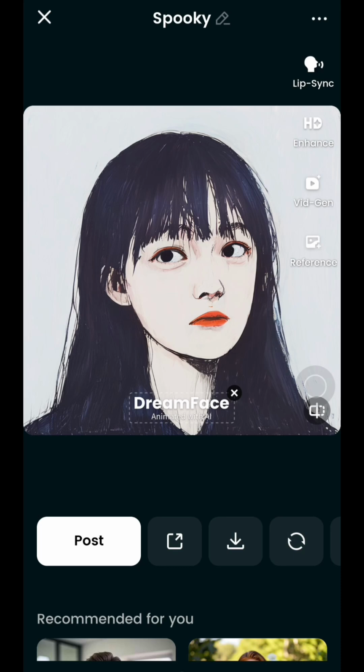And okay, that's it. Super easy, right? Now you know how to create a spooky style photo for free using Dreamface.